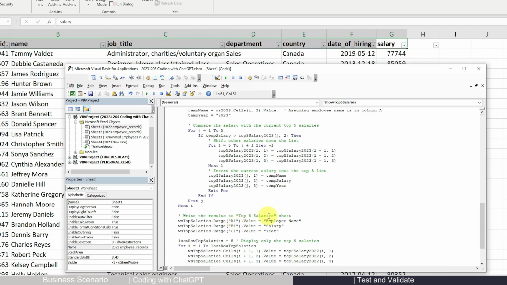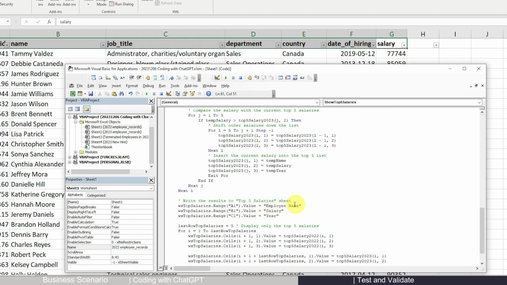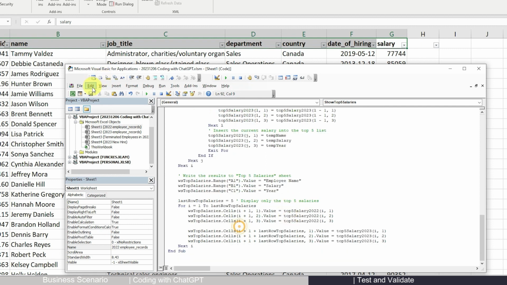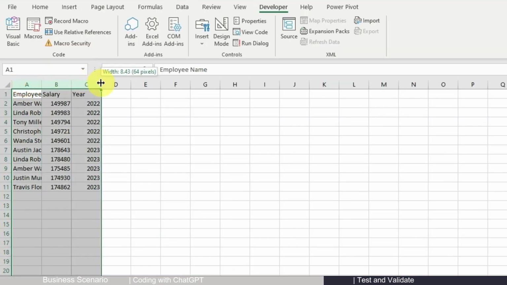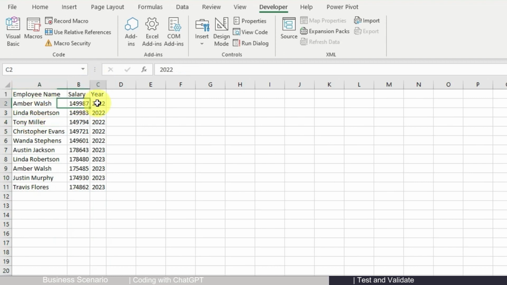And then in the new spreadsheet, I'm going to see first the employee name, then second the salary, and then third the year. Okay, everything looks good. Let me save it and run the code. Okay, cool. So it's given me the employee names for 2022. So that seems to be the top 5 in 2022, and that's for 2023.